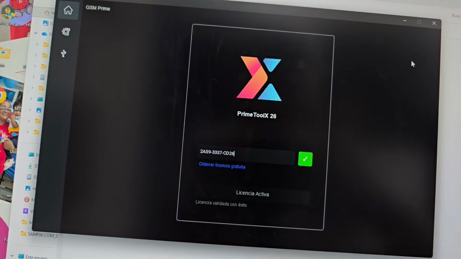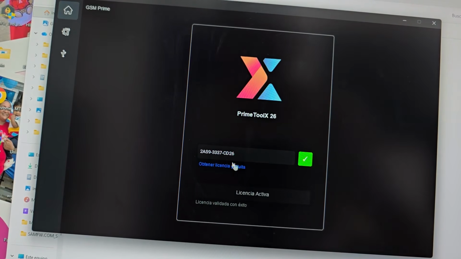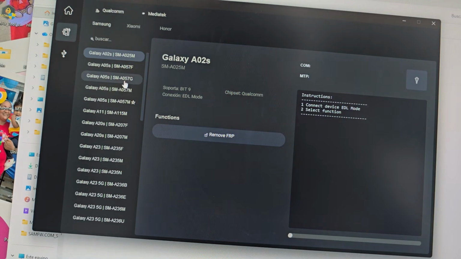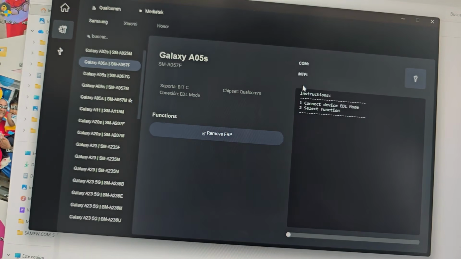Well, I've changed to the latest version. So what we need to do here is click where it says Get License. Then it takes you to the browser. You copy and paste it. Then we go here. Here we'll select the model again. A05 A057F. Here we have several more. We have the AF, G and M. Mine is F. I'm going to select it. So what we're going to apply is the same process we did, the same thing with the cable.